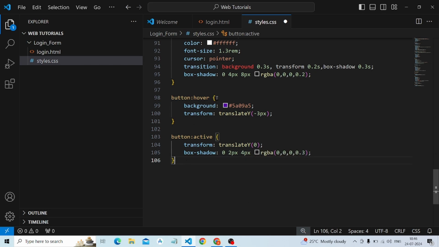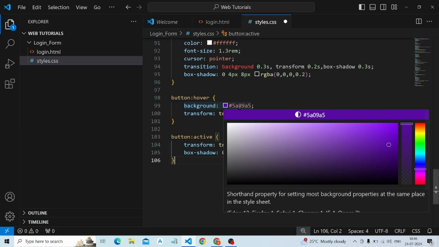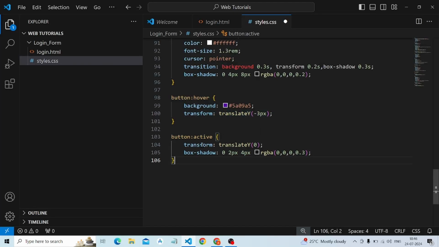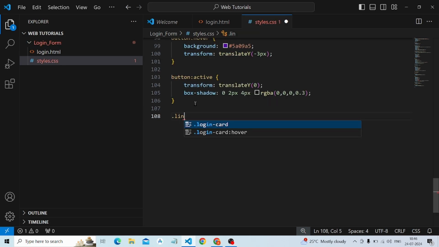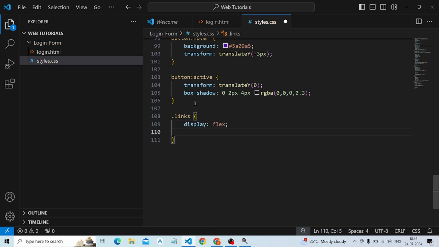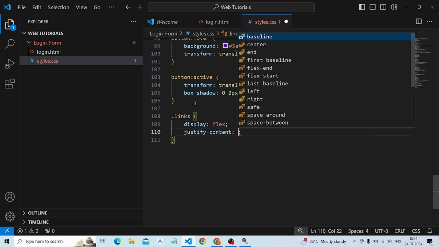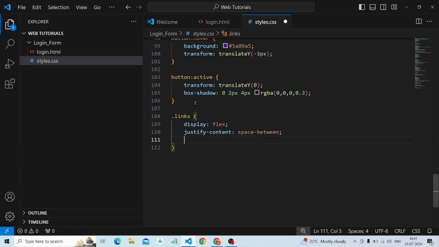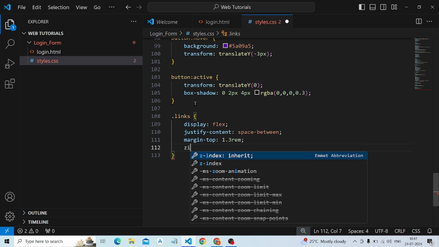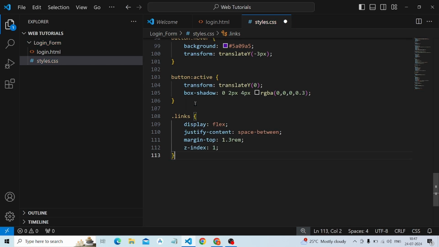We have styled the hover state of the button with slight change in its background color from the original one and translate in Y direction to 3 pixel. And for active state, we have transformed the translate to original state and alter the box shadow. We have set the display to flex and justify content to space between, given some top margin and Z index to 1.